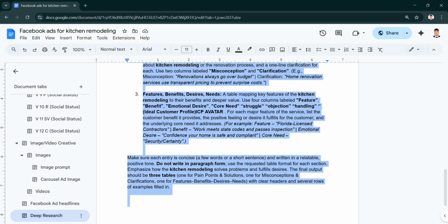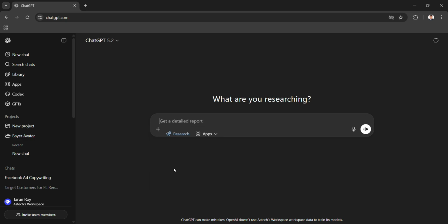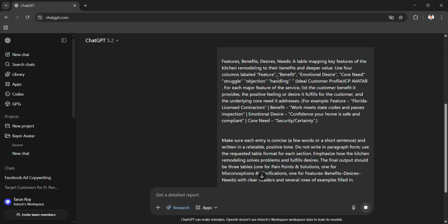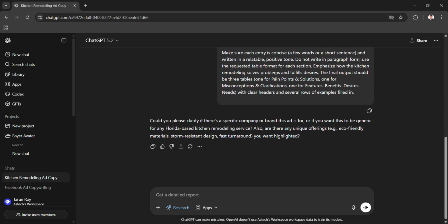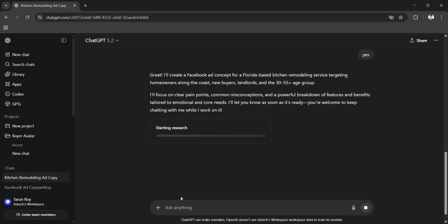Copy and go to ChatGPT, select deep research, and paste the prompt here. Now you can see the magic. Now it gives me a short instruction, and I will just put here yes. It is starting research. Okay, after researching I will come back to you again.